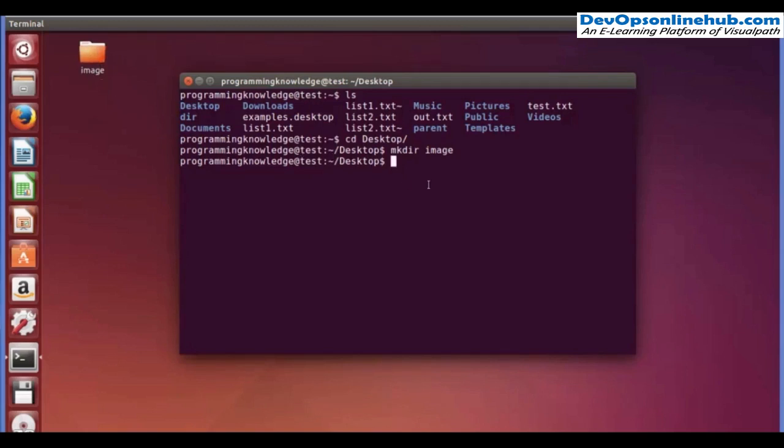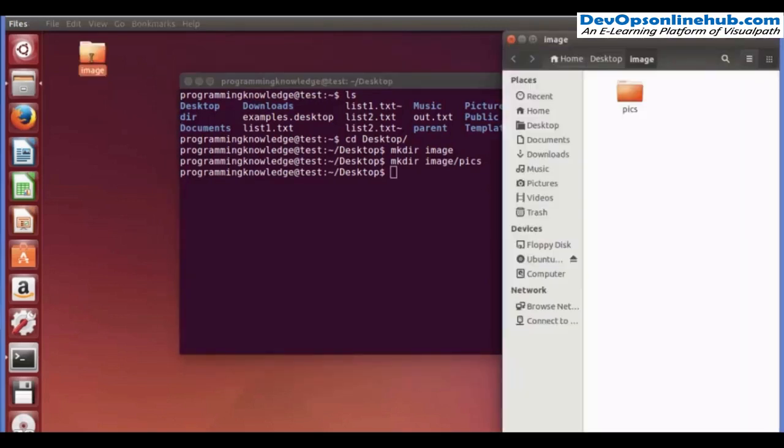Now for example, I want to create a subdirectory inside this image directory. I can just write mkdir once again, the directory name which already exists, and then I will give the / for the subdirectory. For example, I want to create a subdirectory called pics, and I will press enter, and then when I open this image directory, it has this pics directory, right?